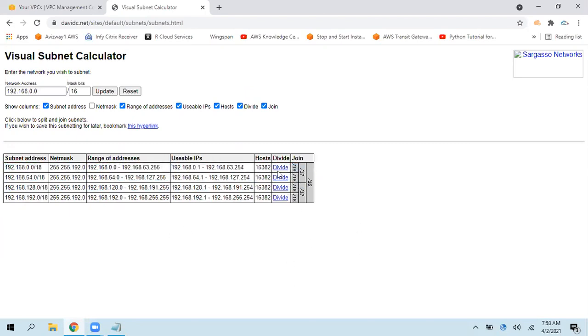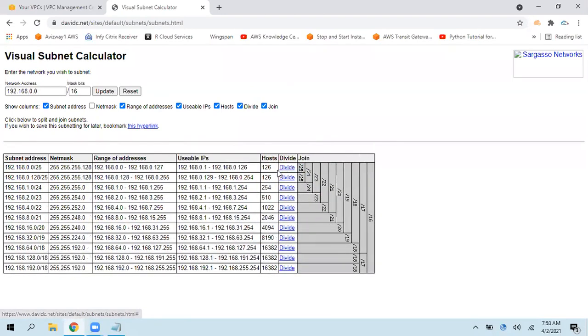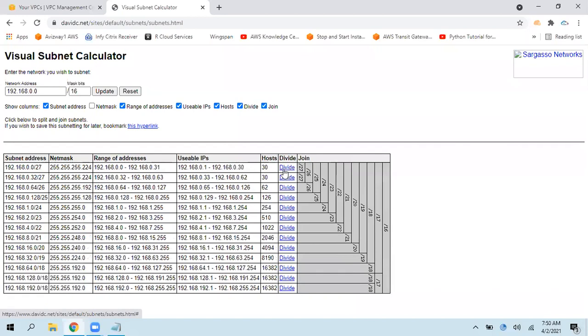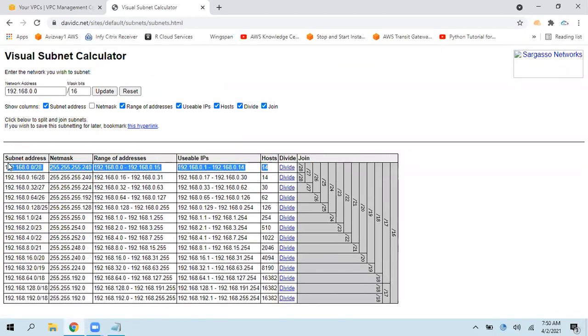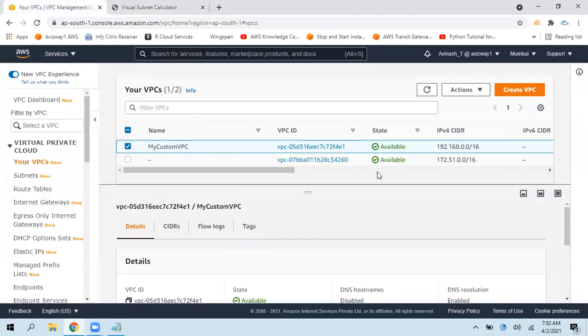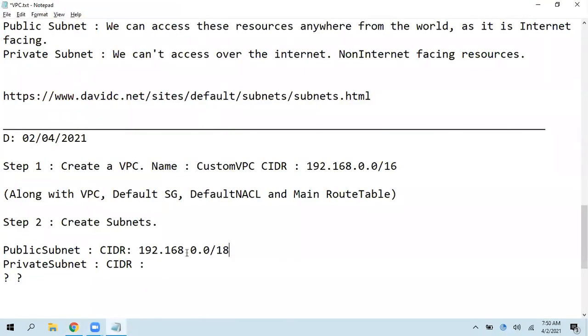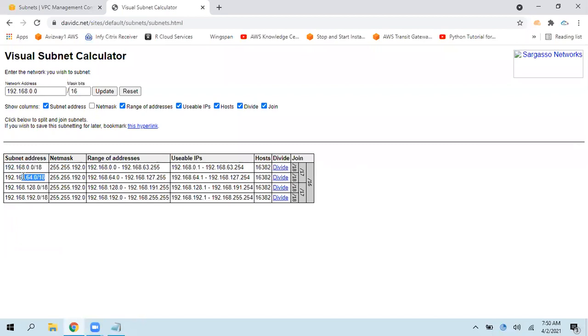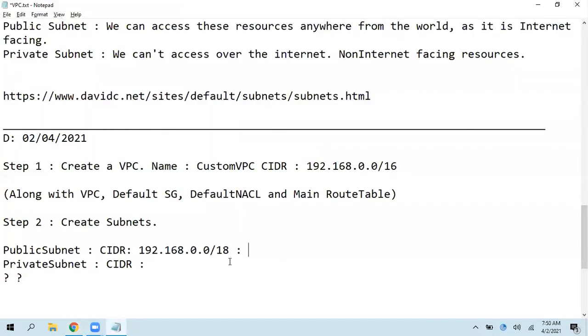If you want to, you can pick any one, guys. For example, till this you can pick any. That is absolutely fine. So now I'm going with 192.168.0.0/18. That is the first subnet. Navigate to subnets. So for this I'm giving this. Then for the second one I'm going to give 192.168.64.0/18. Okay. Any confusion here?